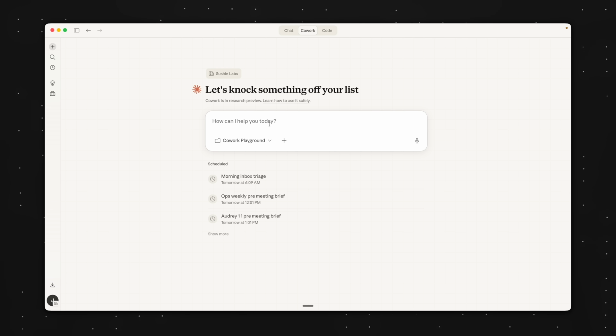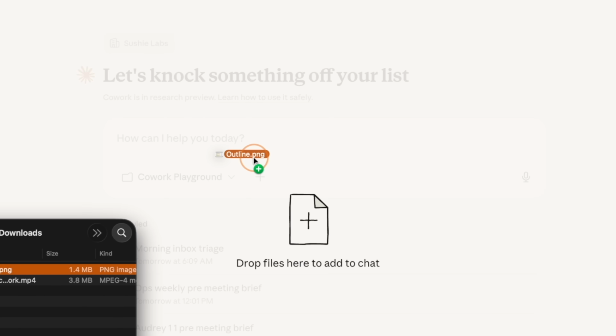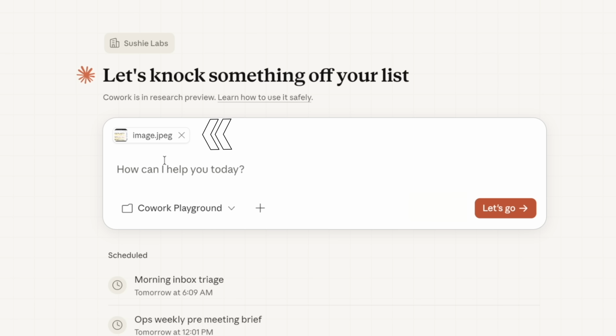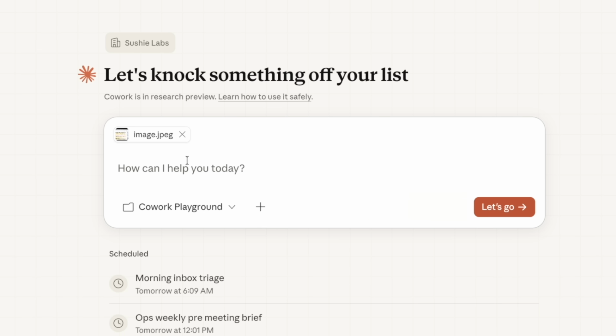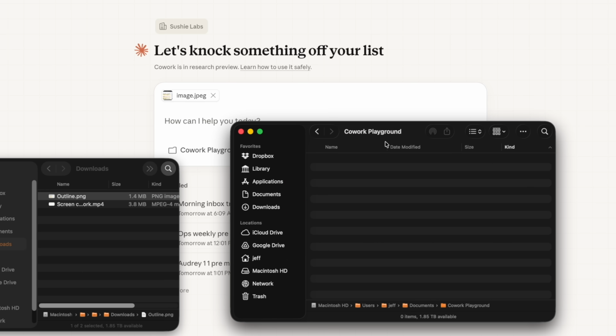And just know that Cowork is very strict about file access. So if you drag a file from your Downloads folder, for example, into Cowork, right? Cowork will be able to load it, but it can't read that file. So if you want to follow along today, make sure all your files are within the Playground folder.